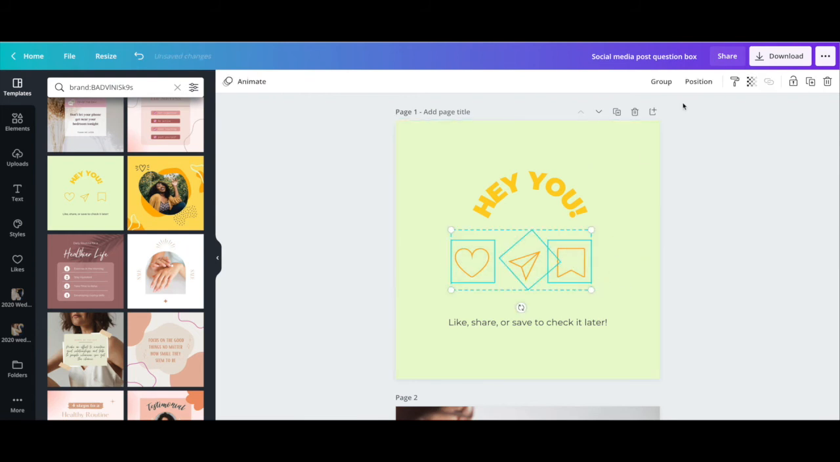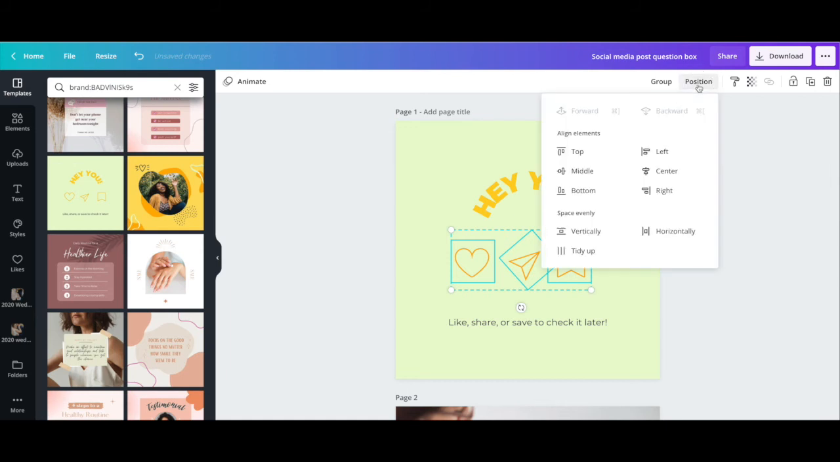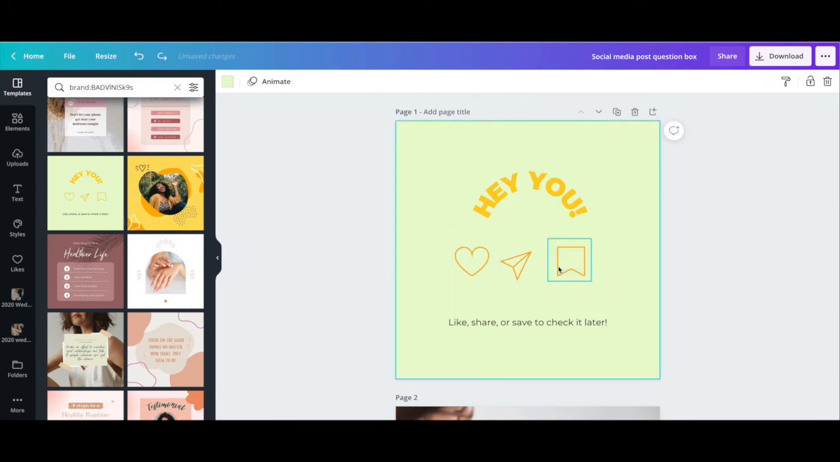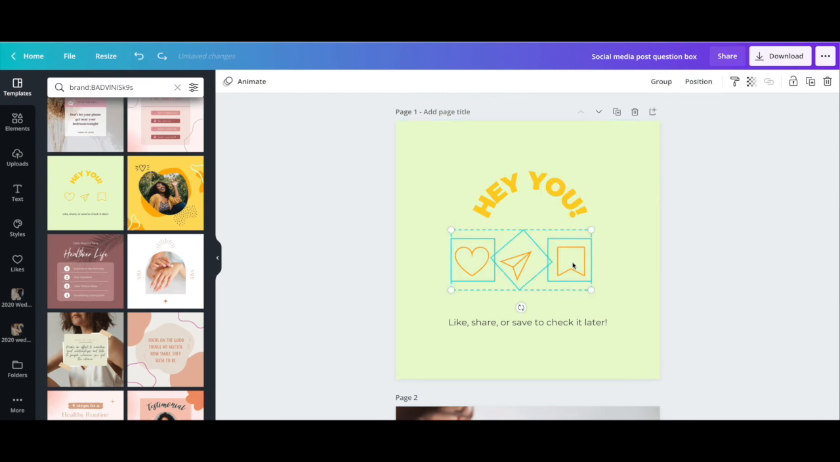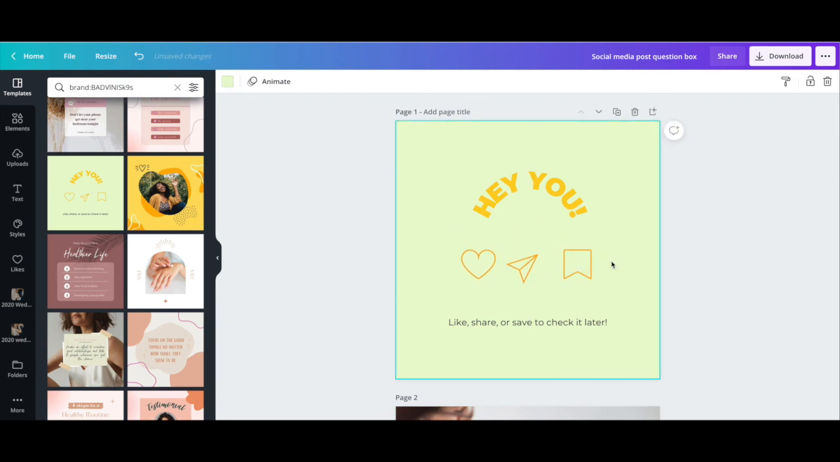You can select multiple items and you can actually go to position. And this is a fairly new feature. They now have a tidy up where they'll tidy up and it'll get even spacing. Additionally, then I can center. Oops, that's actually centering on the whole thing. I can then click out of here and I can select all of them, and then I can center that on the graphic.